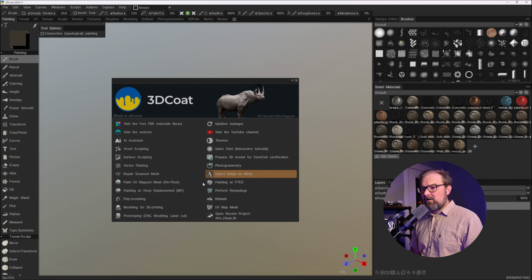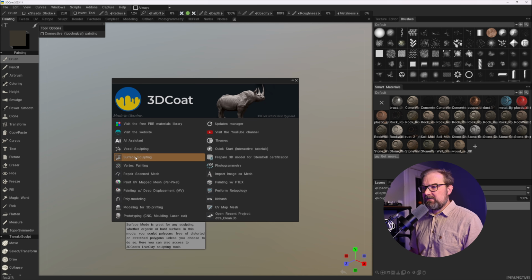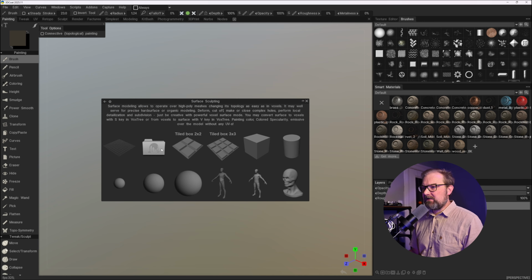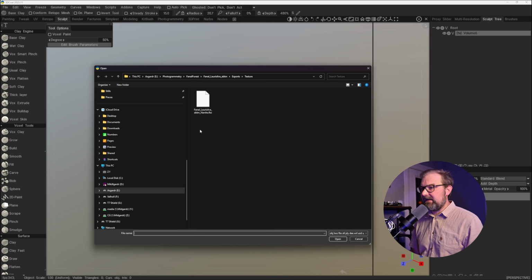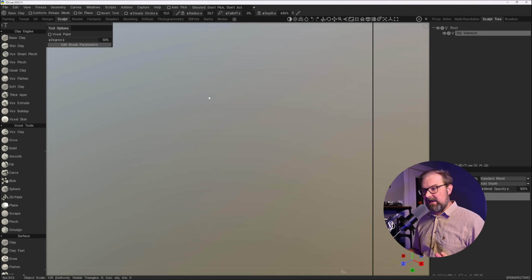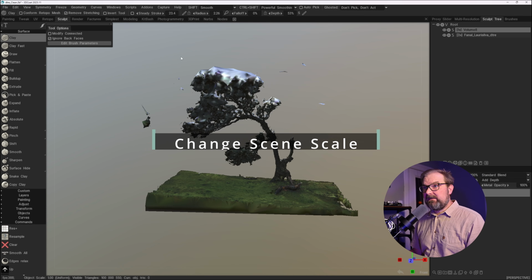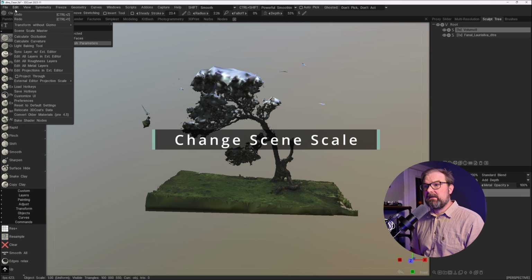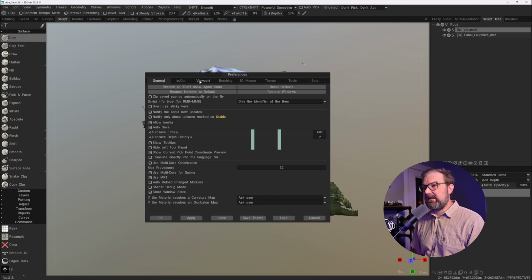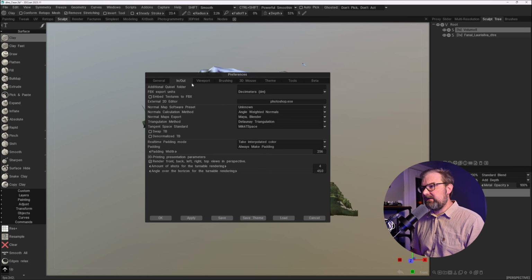When you open 3DCoat, make sure you go to Surface Sculpting. I like to start in Surface Sculpting, not Volume Sculpting. I'm going to turn it into volumes, but I want to clean it up just a little bit before. You navigate to where you've saved it, and then you just double-click to import, and it's all going to happen automatically.